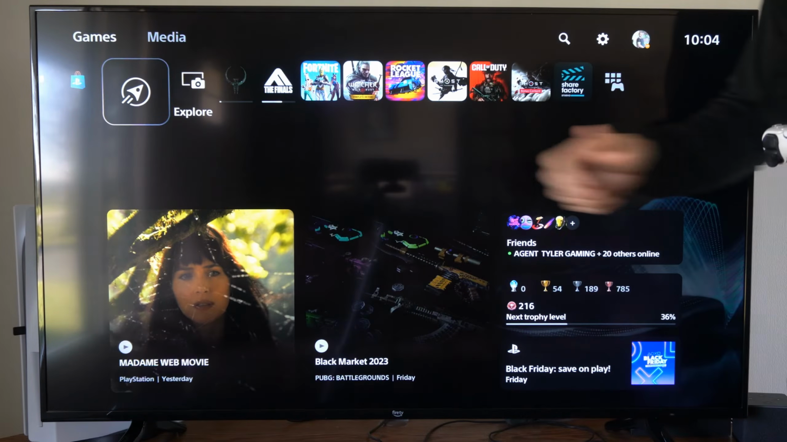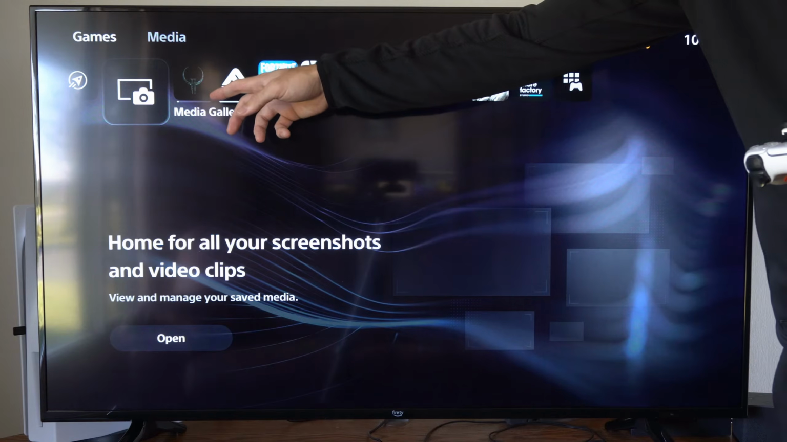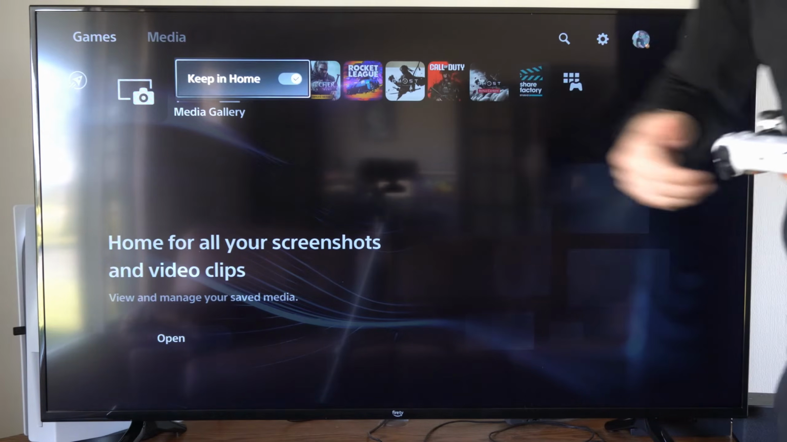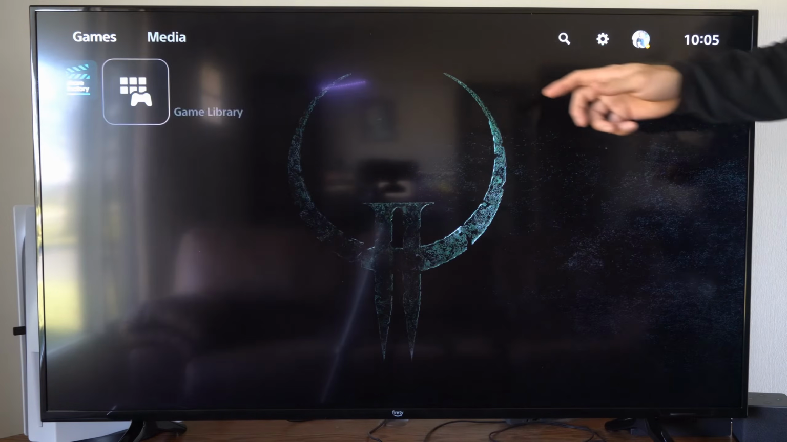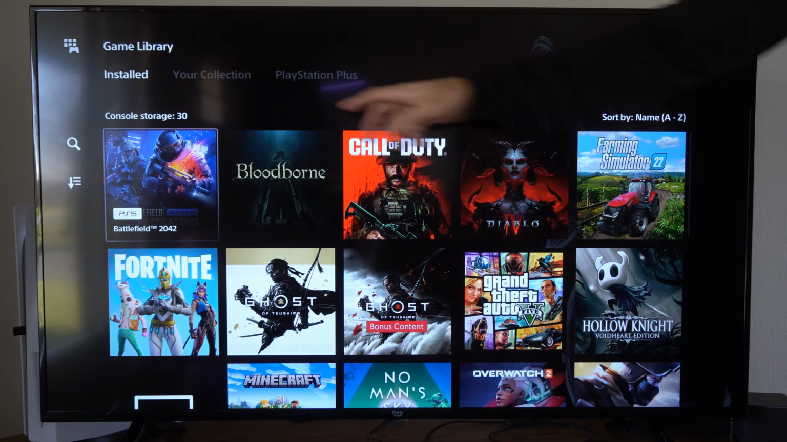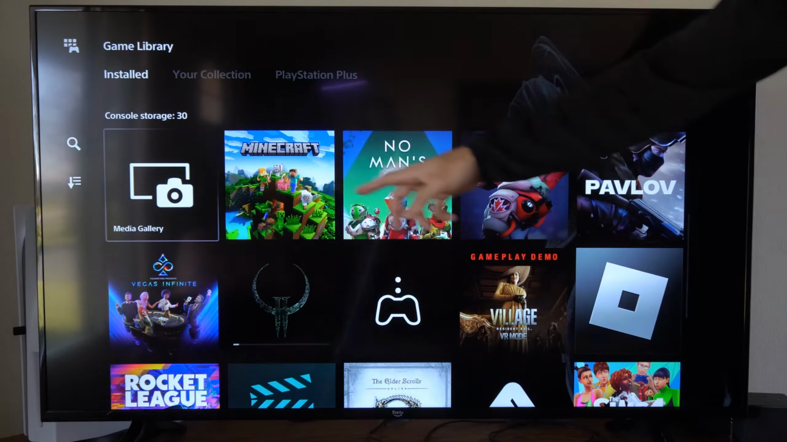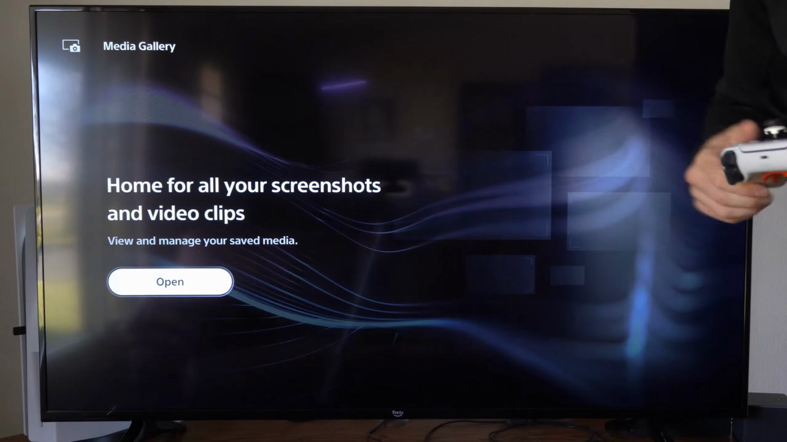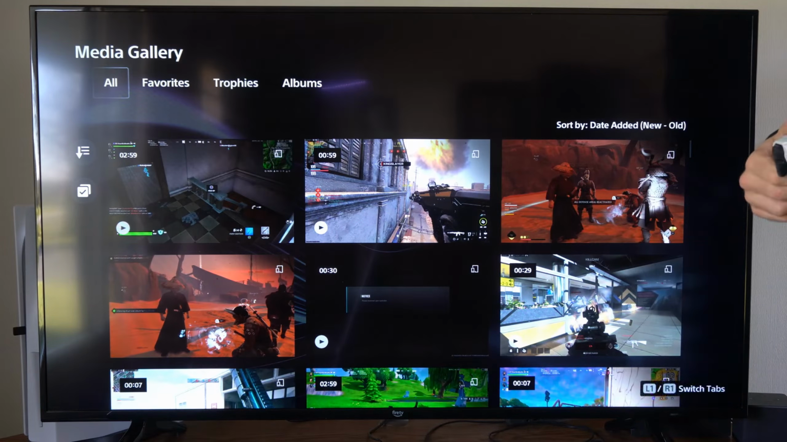Now another way that we can find this is on the home screen here. If we used it recently, it should stay on the home screen here. We can just press options on it and we can check mark keep in home. But it should be under the game library. Under installed, we should be able to find the media gallery right here. So that's two different ways that you can start watching your clips on your PlayStation 5.